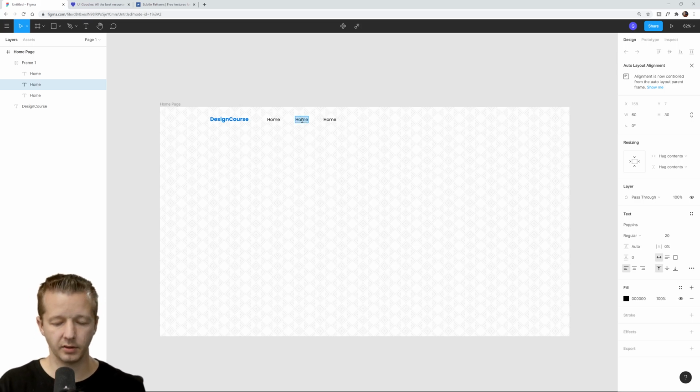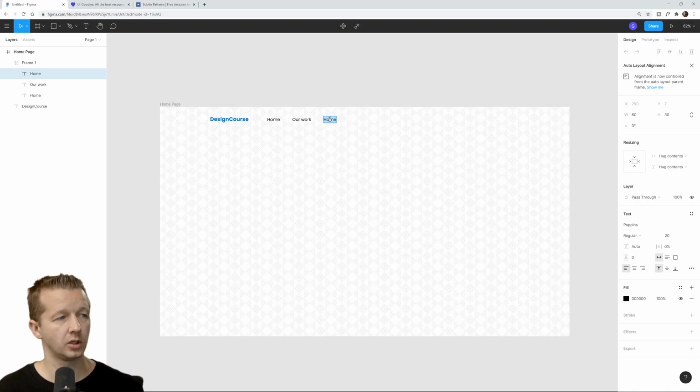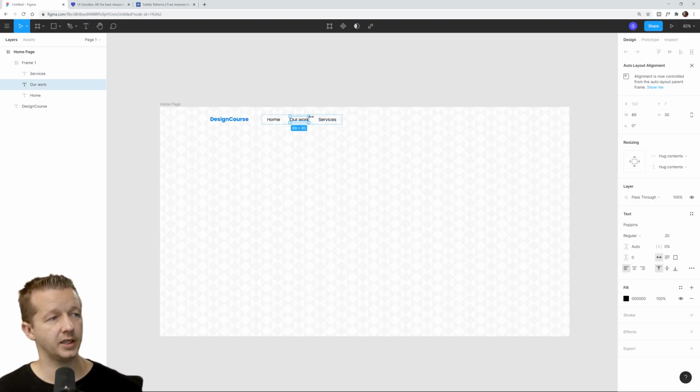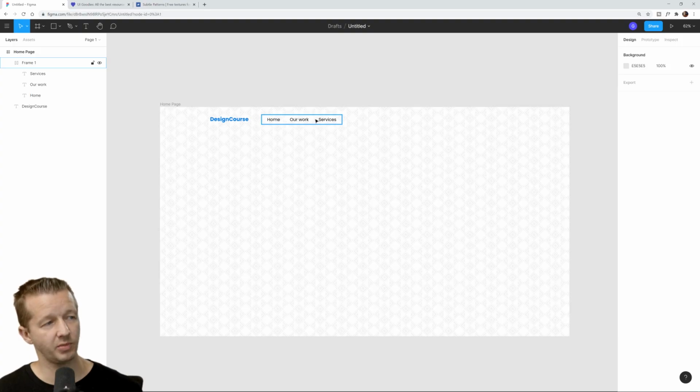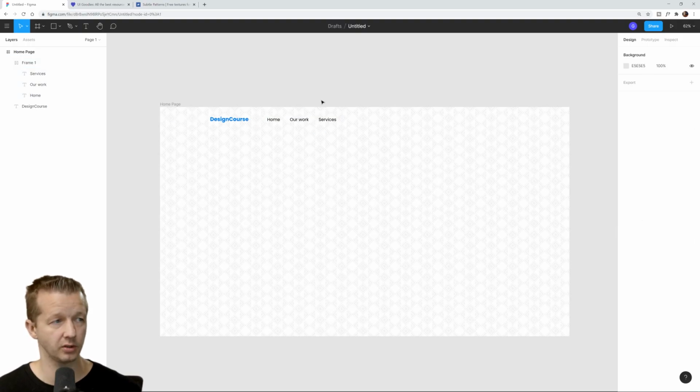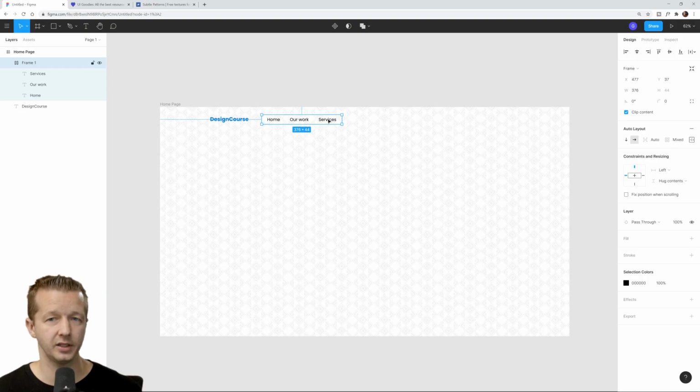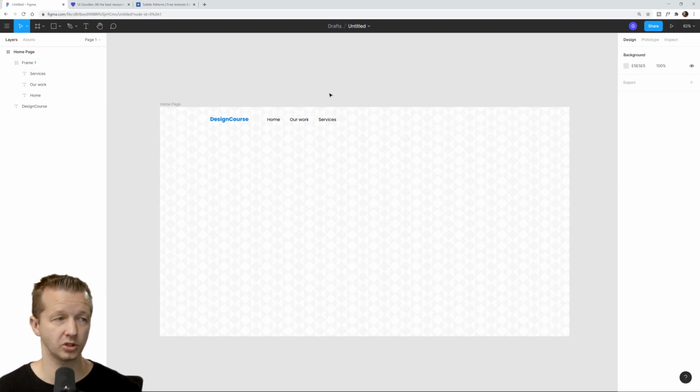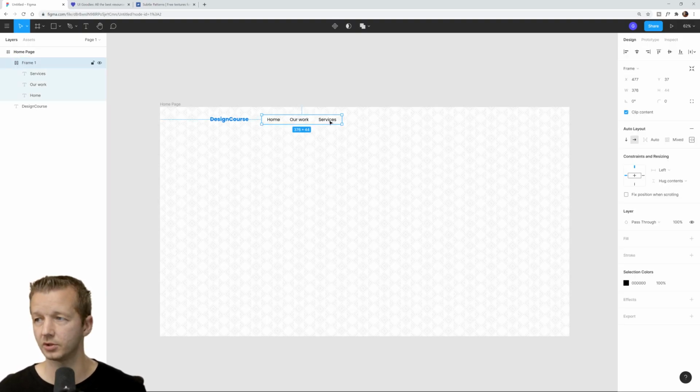We can also then come in. Let's make this second link our work. And this one will be services or something like that. And it maintains the correct amount of white space between all of these. If we didn't use auto layout, we would have had more work to do to try to create the right amount of white space between each one of these elements. We would have to manually adjust the space between each other. So use auto layout in these component-based aspects as much as possible. And we're going to do it a few more times as well.